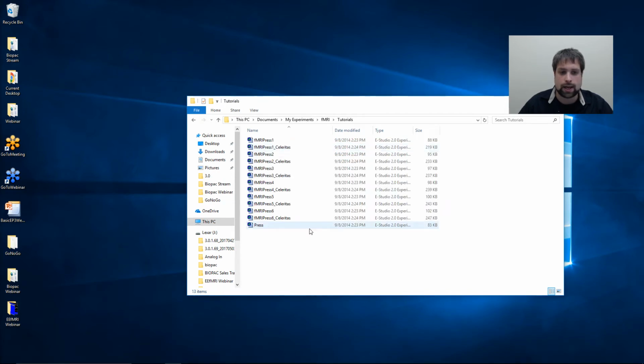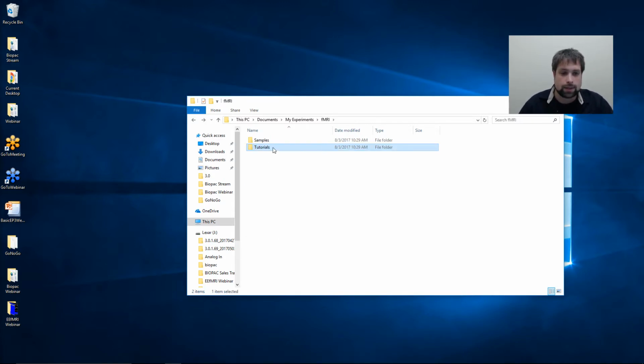So the tutorial today is just going to be walking through this fMRI press experiment file, and if you see here, there's a lot of versions of this file. These are just incrementing it slowly. So we'll start with press, and then we'll turn it into fMRI press, and slowly start adding those EE-fMRI components to what we have here already. And the end result is going to look a lot like this fMRI press sample that we have right here.